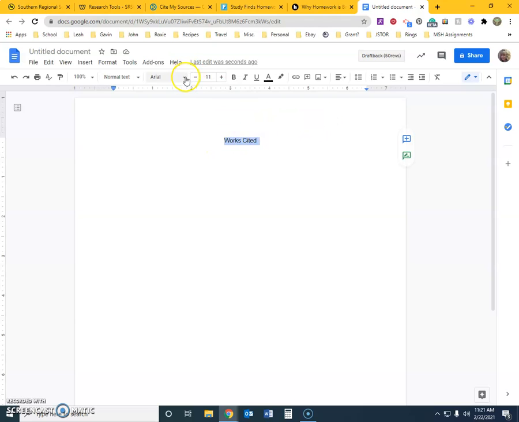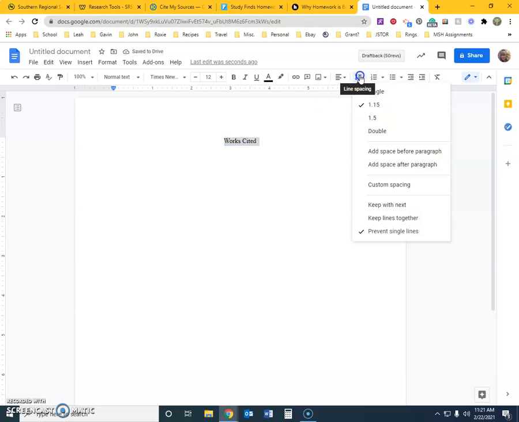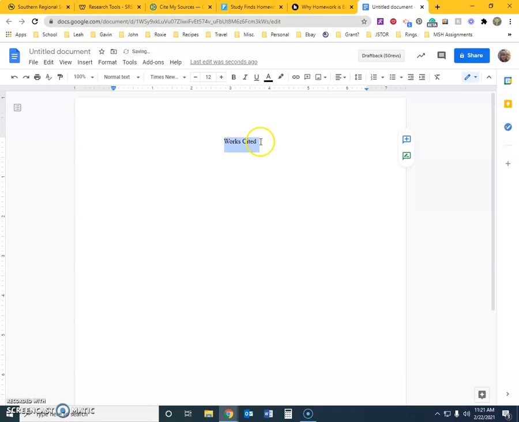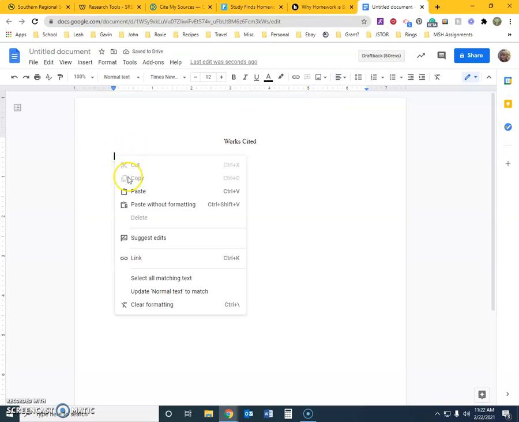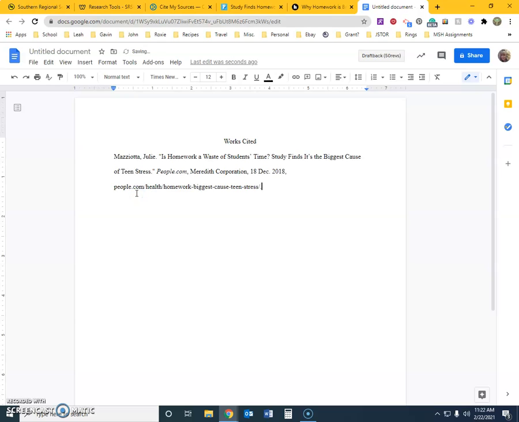Change your font to Times New Roman. Change your size to 12. And change your line spacing to double. Put your cursor next to that top line. Hit enter 1 time. And then go back over to the left. Right click and paste in your citation.